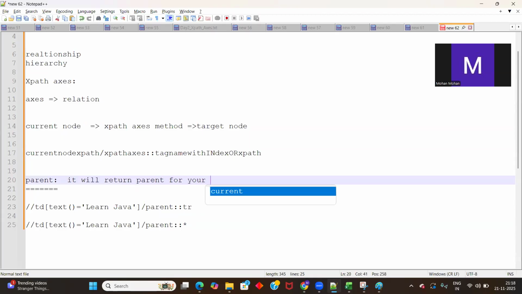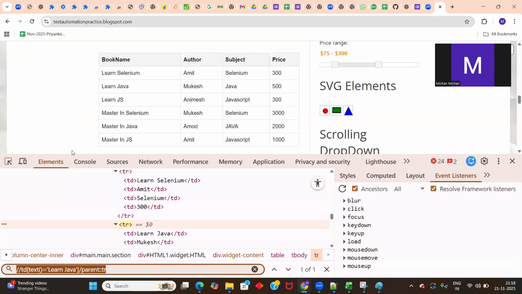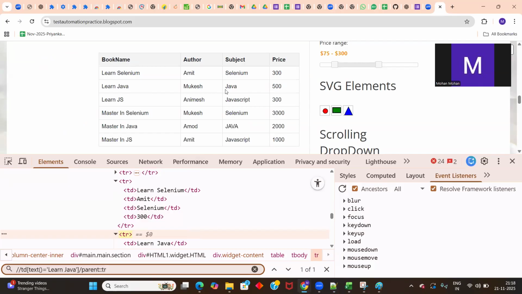It will return the parent for your current node. So what is the current node? This is the current node. If I use parent::tr, it will return the parent of it. What is the current node? For this, who is the parent? It will get returned. So who is the parent? tr. It will return this tr. See which one is highlighting? The entire row will get highlighted. See, the entire row is highlighting in the web page.